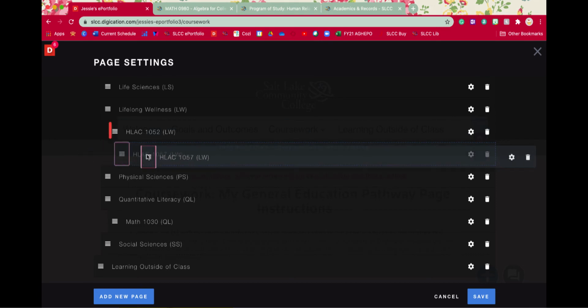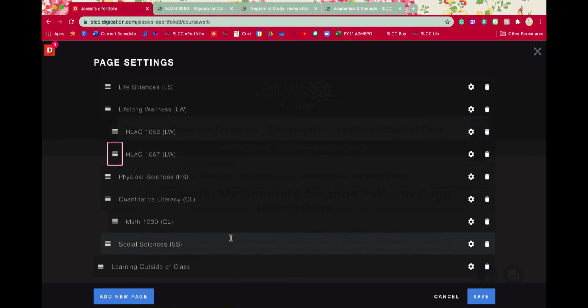So be careful not to make this go too far because then that will make it a subpage of the other page. So just line those up and then add any other pages that you need and then click on save. For any of the pages that you don't need a header like this, so if you just have the one human relations course, you could write human relations parentheses HR.